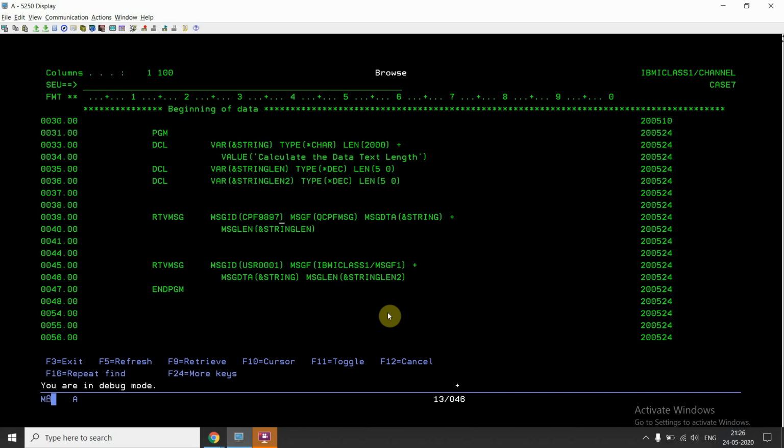Now here there are two ways. The first is doing it through a system defined message file, and the other is doing it through your own user created message file and message IDs. We already know that the Retrieve Message command is used to retrieve the first or second level text of a message with the replaced message data in the substitution variables, which we will be sending to the message file.